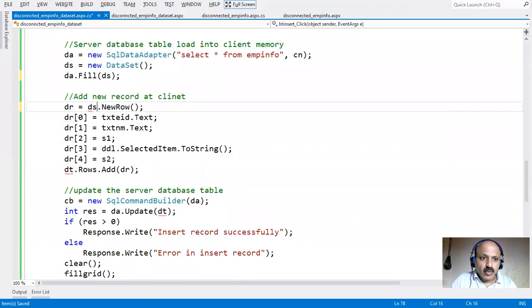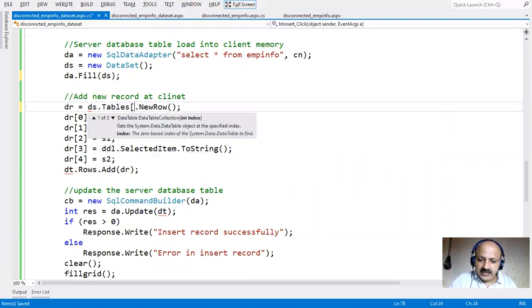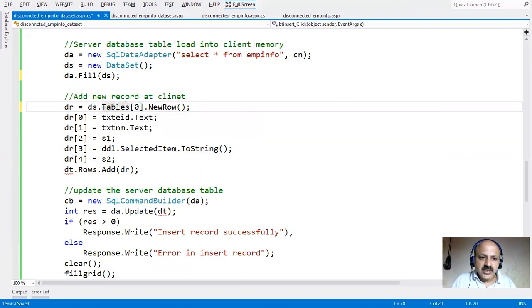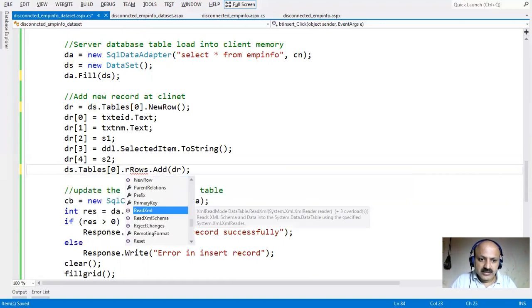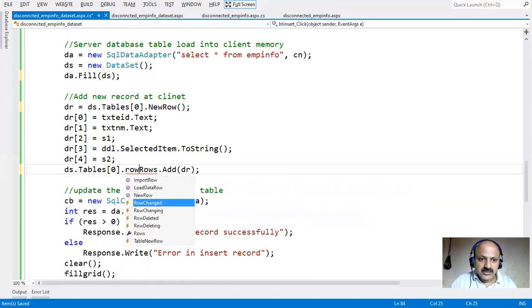So here we can provide the DS, and DS dot table is there with index 0, and then take new row, same method, but in between is a table index. There is one change. And also here we can take DS, and then I remove this dot and then table, yes, and then of 0 and then new row, same way I think. So let us check rows.